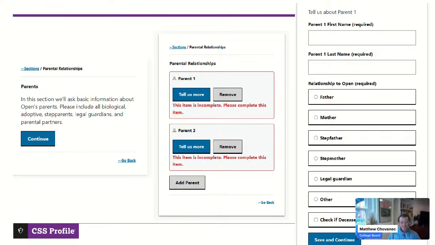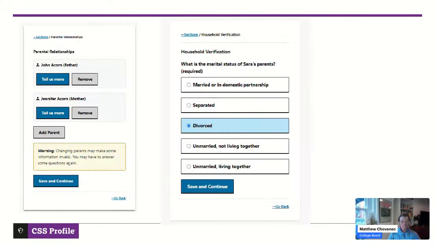Okay, next slide. And then you're going to give us the status of who these people are. Are they married? Are they divorced? Are they living together, et cetera, et cetera. So that's going to give us an idea about your family, who they all are.